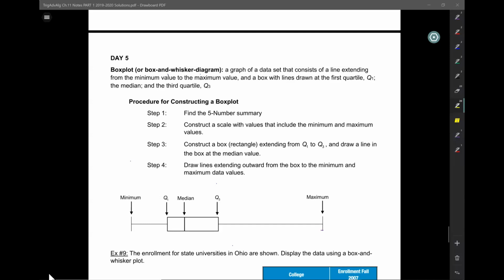Okay, what is a box plot? It's a graph of a data set that consists of a line extending from the minimum value to the maximum value, and then there is a box with lines drawn on Q1, Q2, and Q3.